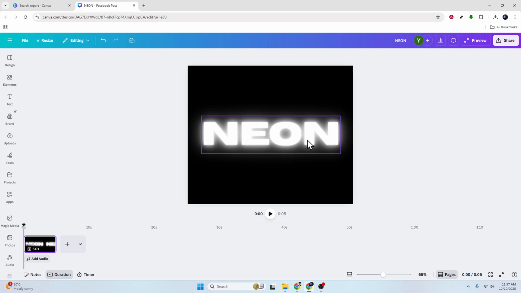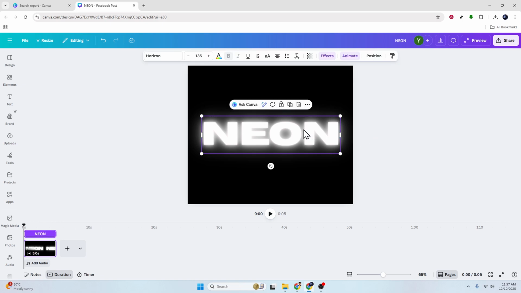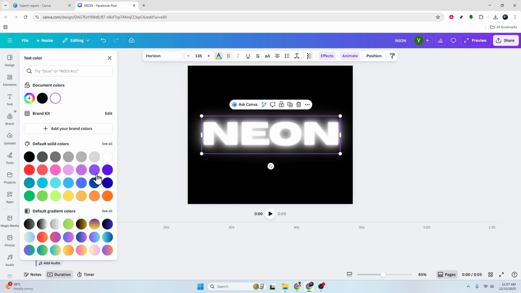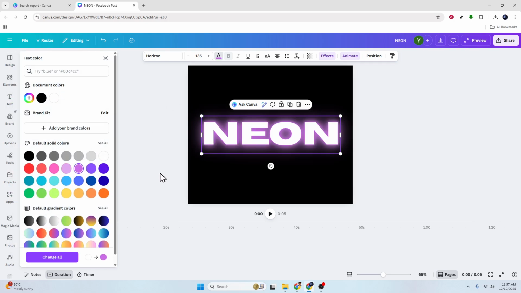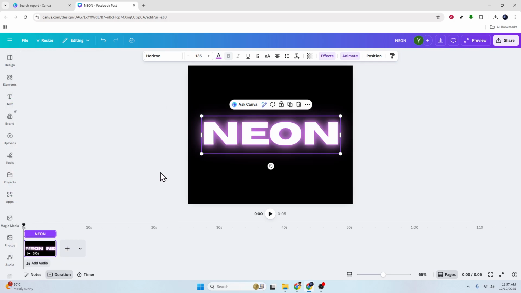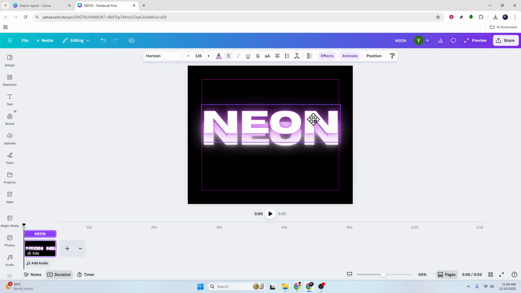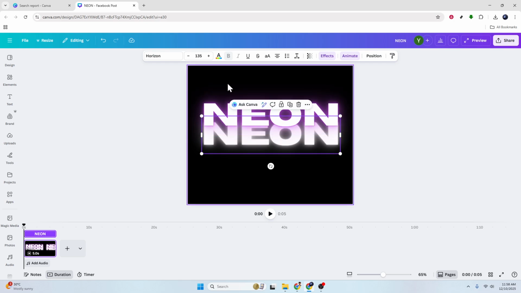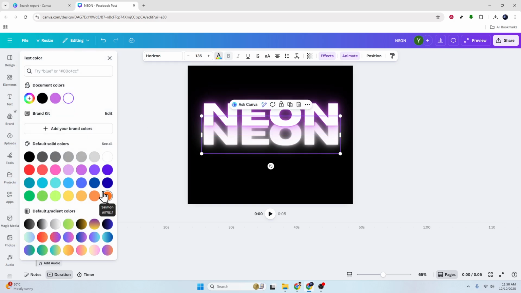Finally, let's customize the colors so it really looks like neon. Select one text layer and click on the text color box at the top. Choose bright, vibrant shades like hot pink, electric blue, lime green, or bright purple. These colors naturally look more neon against a black background. Then select the other text layer and give it either the same color at a slightly different shade or a complementary neon color so they blend into a cool glow. Test a few combinations until the neon text animation looks strong, readable, and eye-catching.